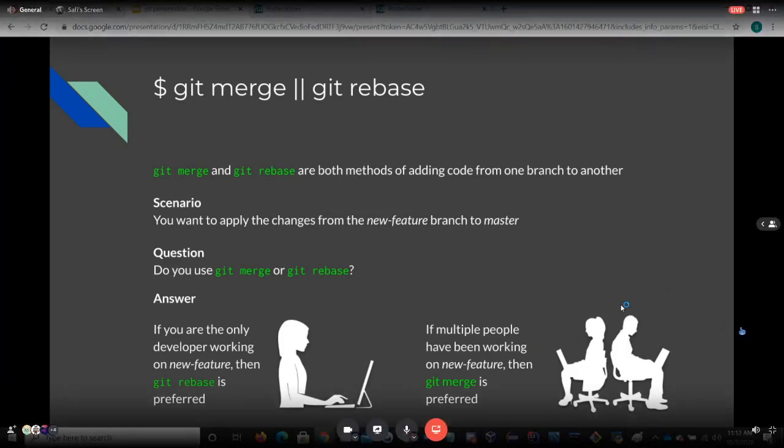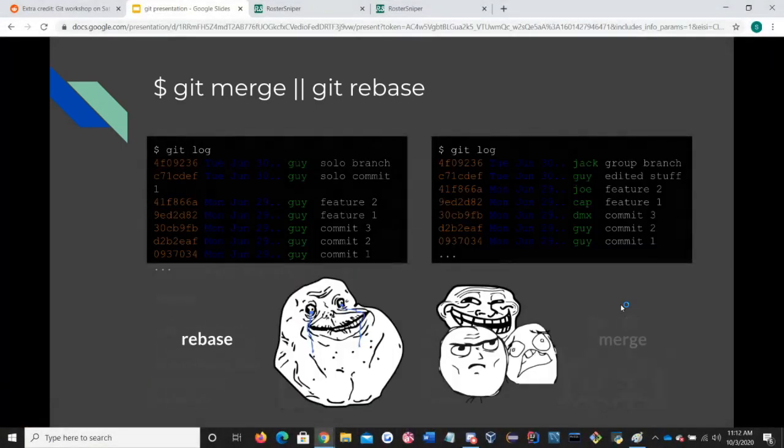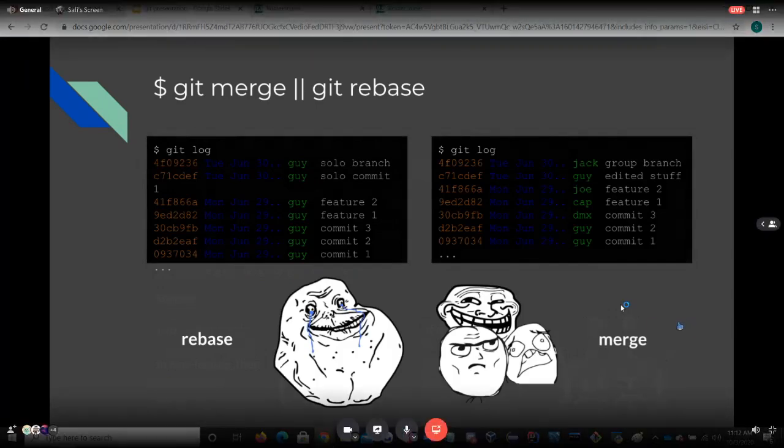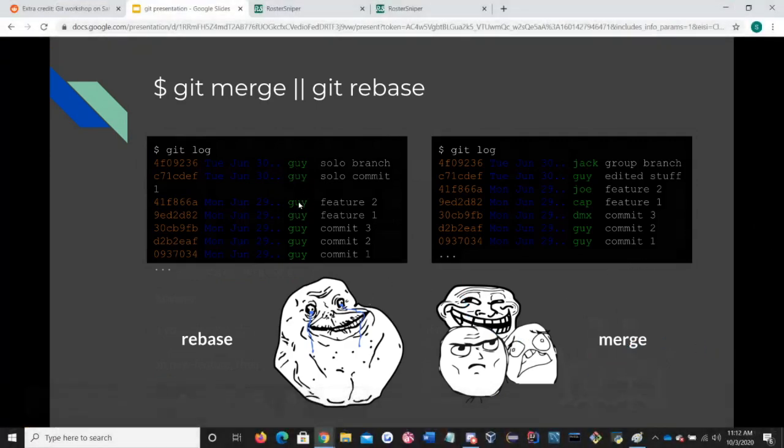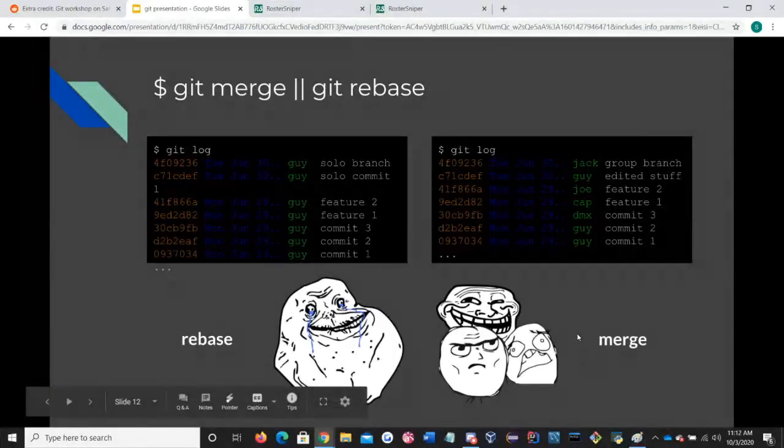Is there another slide explaining what's happening? I think that's all we have. Basically, it just shows rebase if you're forever alone and merge if you're in a team. That's all it says. Okay, if you look at rebasing, it's really just one person making all the commits, right? But if you have a team of people, where this guy's making a change, this dude's making a change, this person's making a change, you would just merge. Okay, so let me try to explain what's happening. Solo branch, solo commit, on the left.